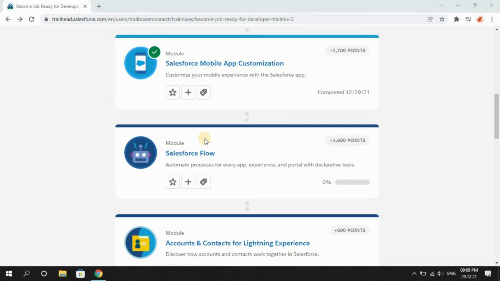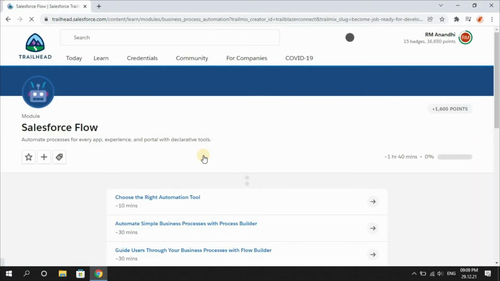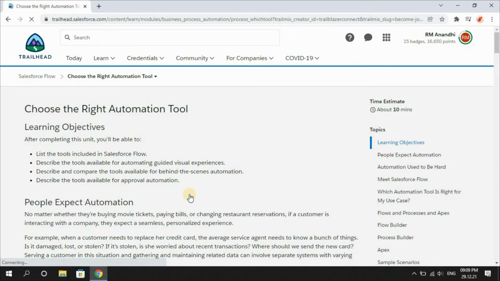Today we are into our new module, that is Salesforce Flow, and the first unit in this module is choose the right automation tool. So in this video you will learn about the list of tools included in Salesforce Flow, about tools available for automating guided visual experiences, and the comparison between the tools available for behind the scenes automation and the tools available for approval automation.